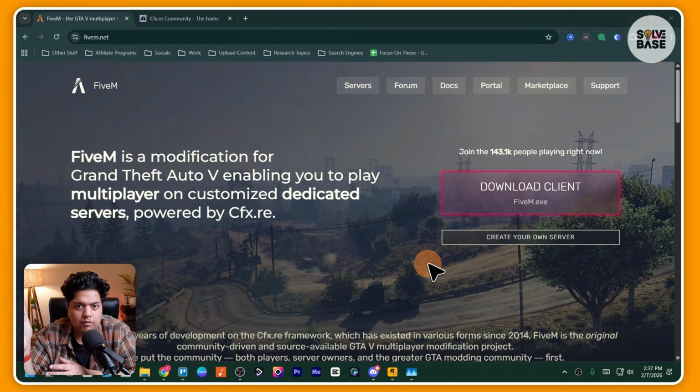Here's how to install FiveM in 2026 and beyond for GTA 5. Let's get to it. So before we begin, if you came looking for installing FiveM on GTA 5 Enhanced, I hate to break it to you, but it's still not possible.